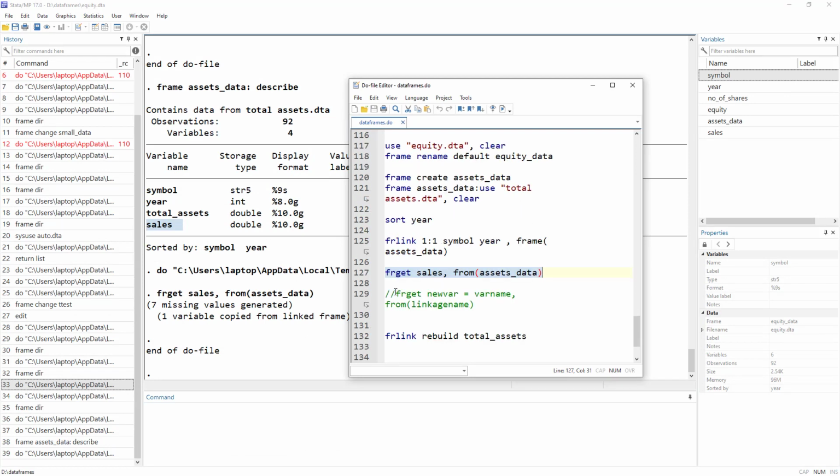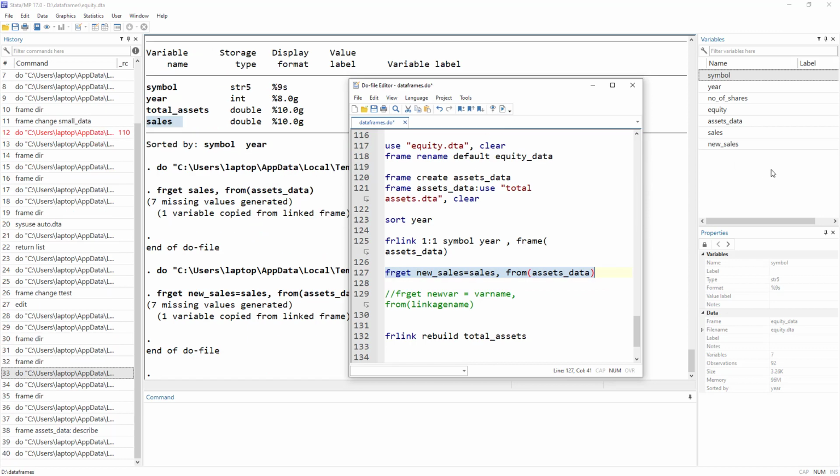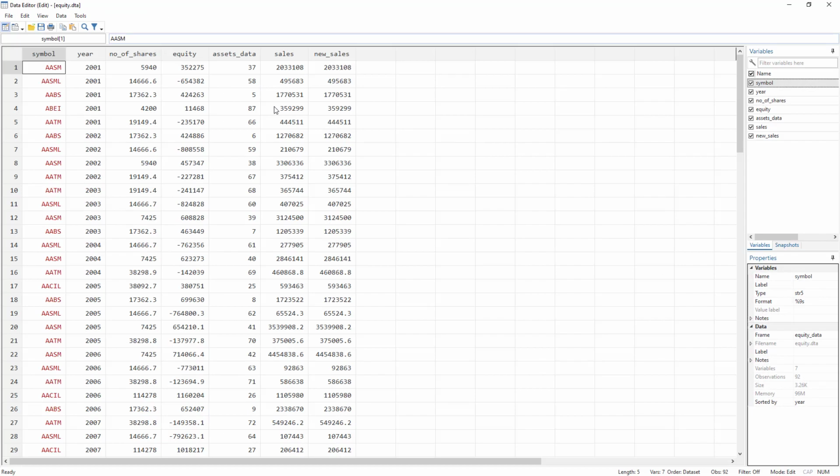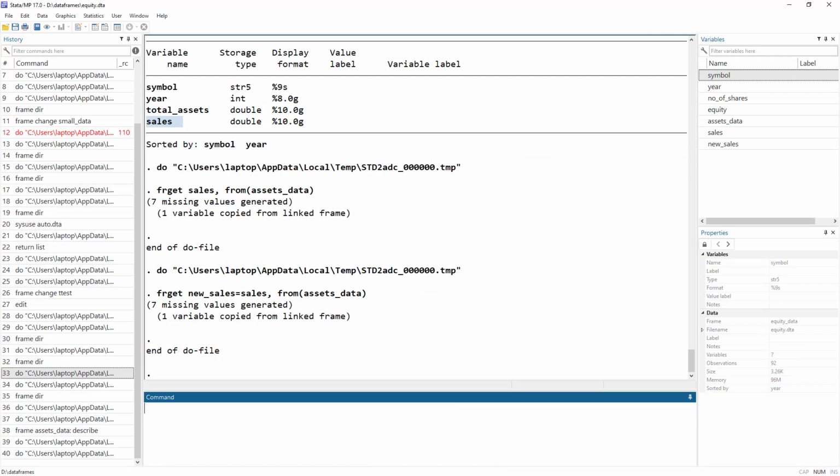Okay, and the syntax of frget is we write frget, then the new variable name. If we do not want to rename it, we just write the name of the variable. If we want to rename in the same command, then we write the new name and then the variable name. So it would be, let's say, new sales equal to the old variable name, and that would still bring the same data, but with the new variable name.